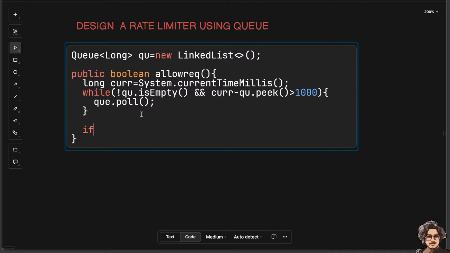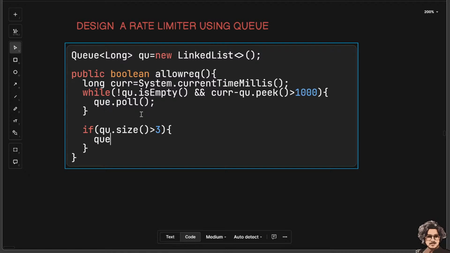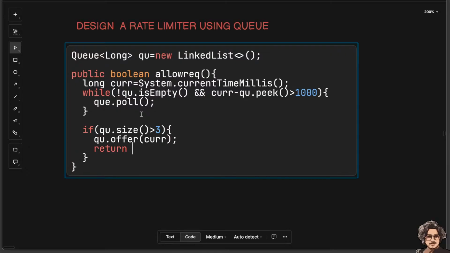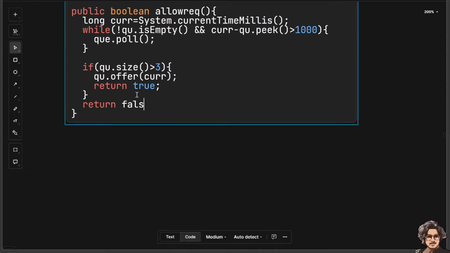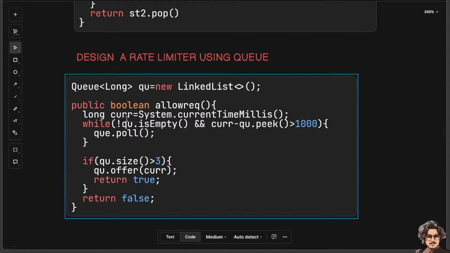Otherwise, if q dot size is less than 3, in that case we have to push the current value and return true. Otherwise, return false. So this is the way we can design a rate limiter.